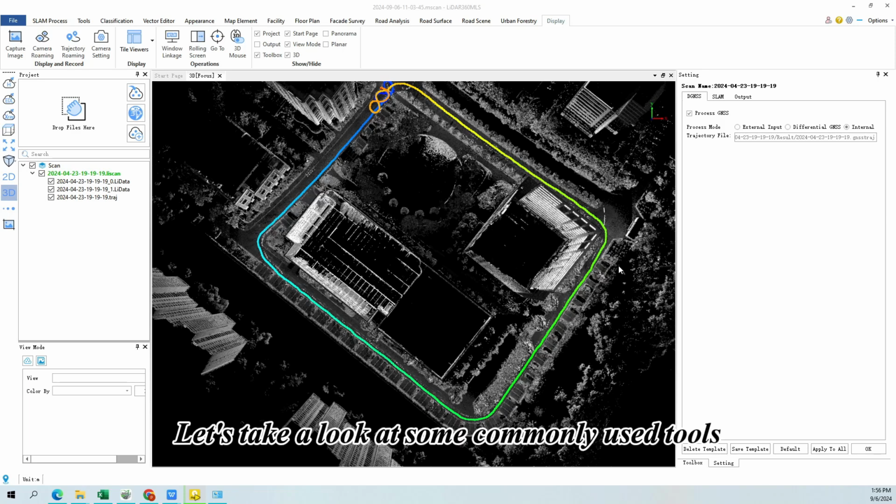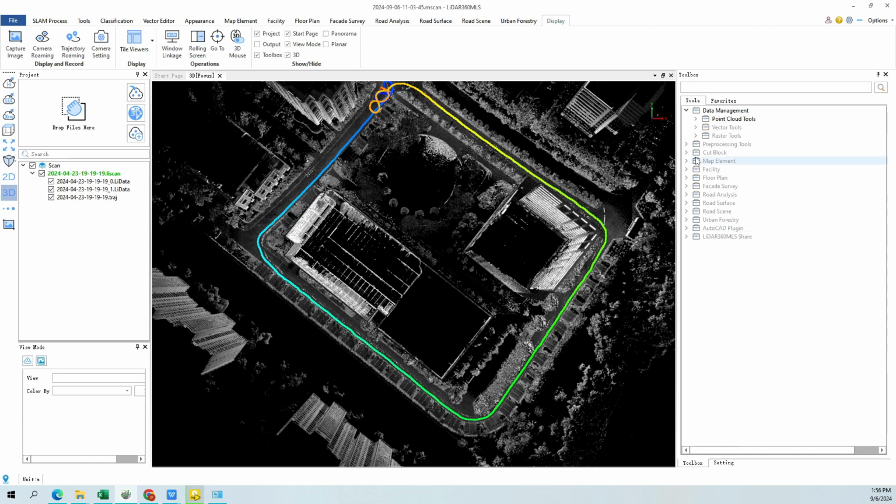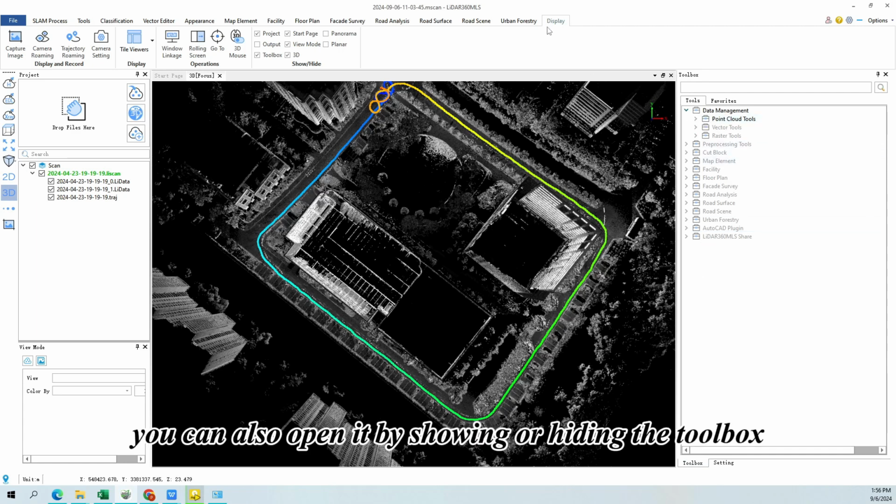Let's take a look at some commonly used tools. The toolbox is located in the settings on the right. On the display page, you can also open it by showing or hiding the toolbox.